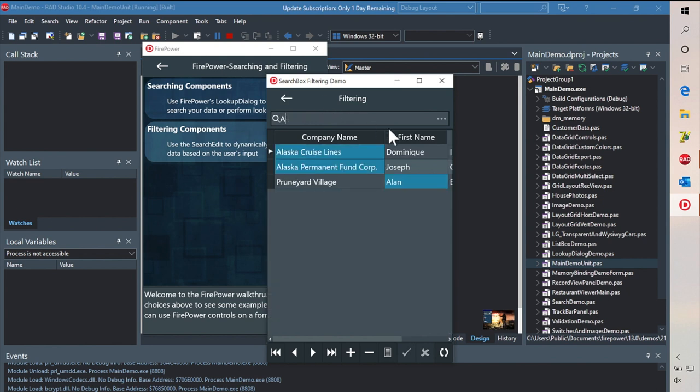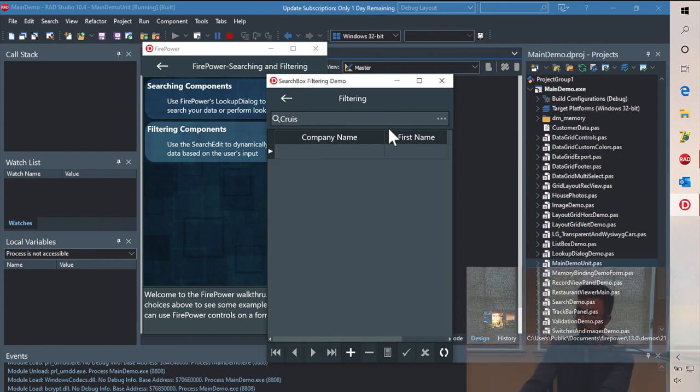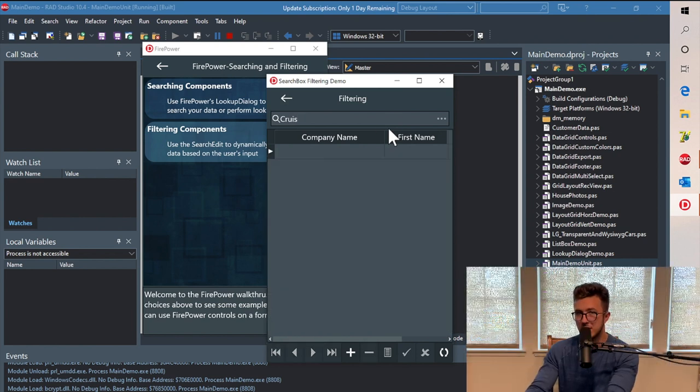Now let's look at Alaska real quick. Alaska, we have cruise lines, right? If I type in cruise, it's not going to pop up, because the way that this demo is running is that it starts to filter from the start. It will not filter anywhere, but you can change that as well. Right now, this is set to start from the beginning. So we will be able to change that, and I'll show you how to change that.